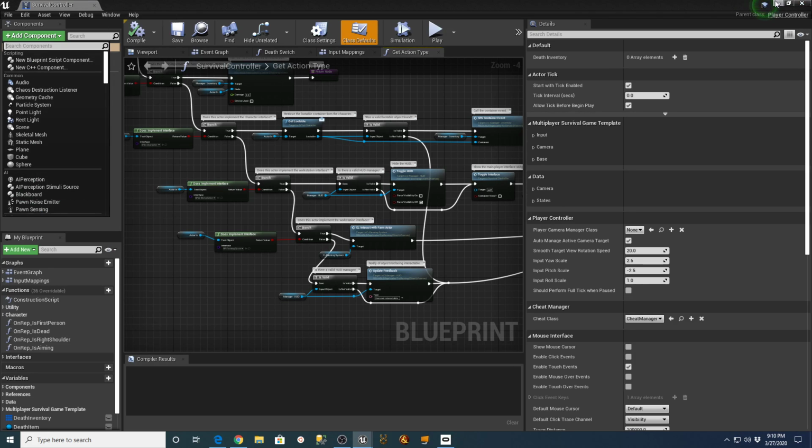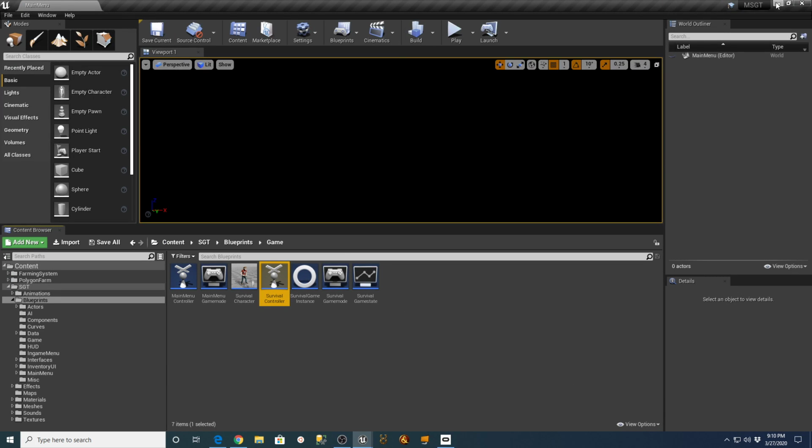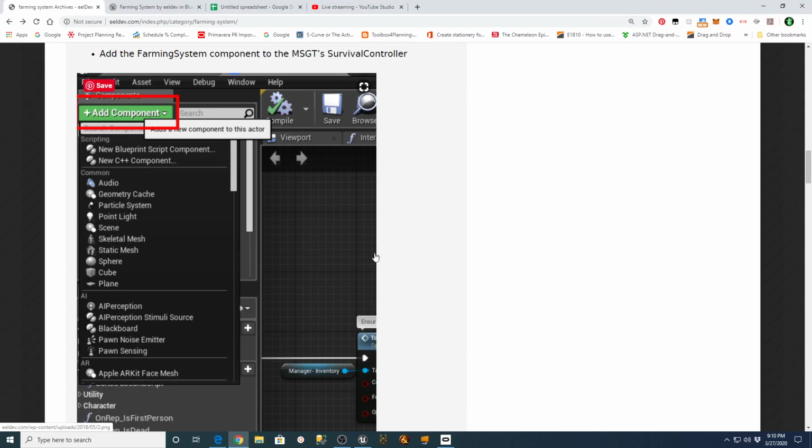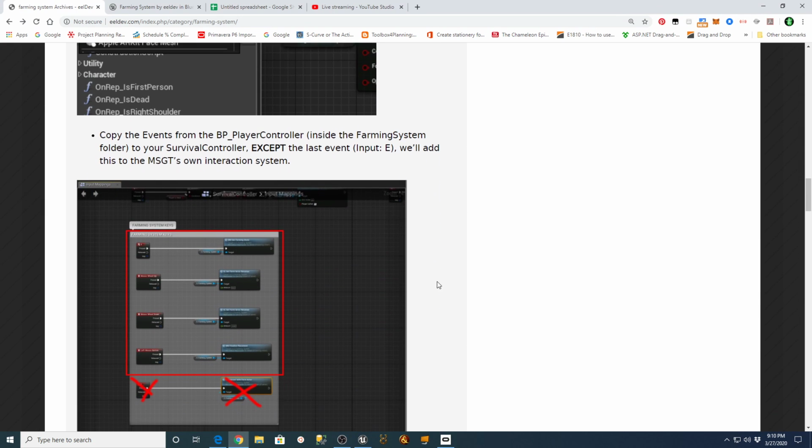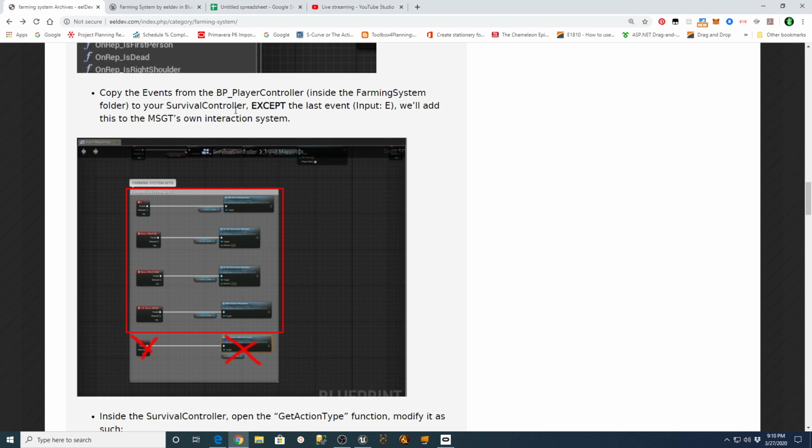I've already done that. Now what you want to do is go back to your documentation. Your documentation says that after you add that component, you want to copy the events from the blueprint of the player controller, which is inside the farming system folder, to the survival controller, except for the last two event inputs, which are the E key.